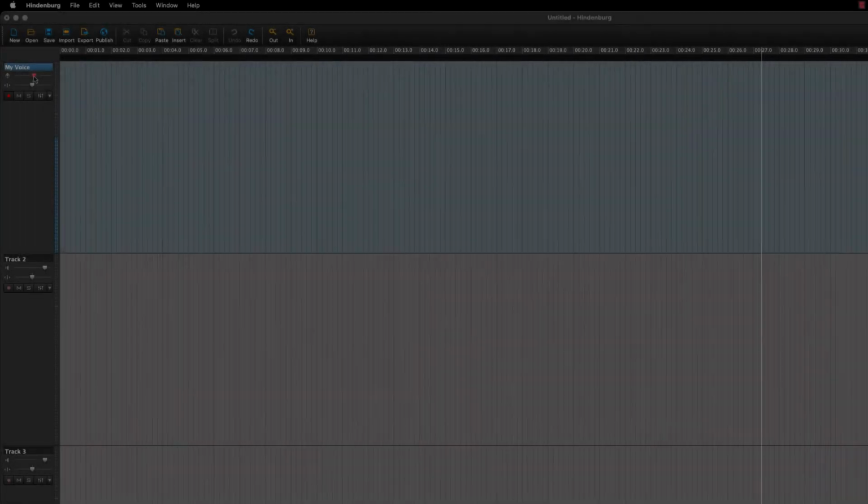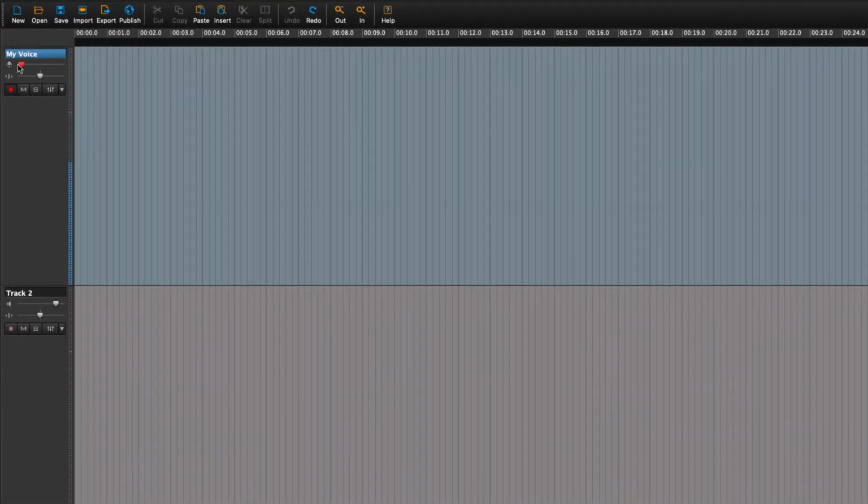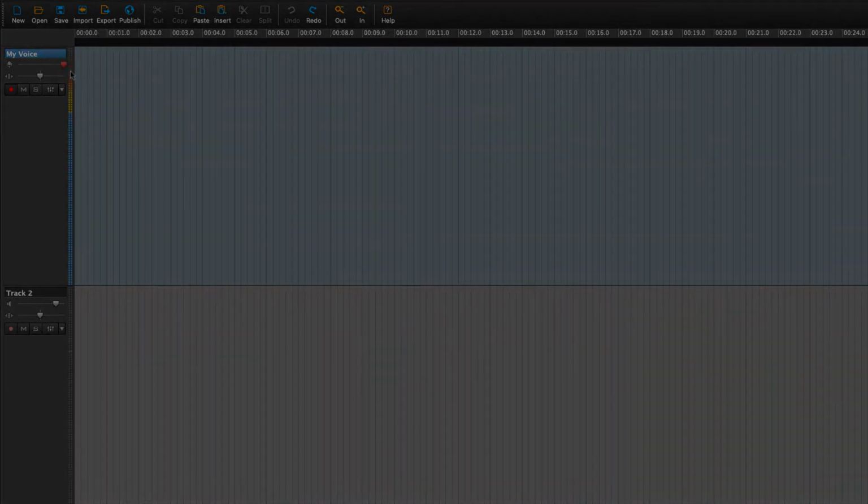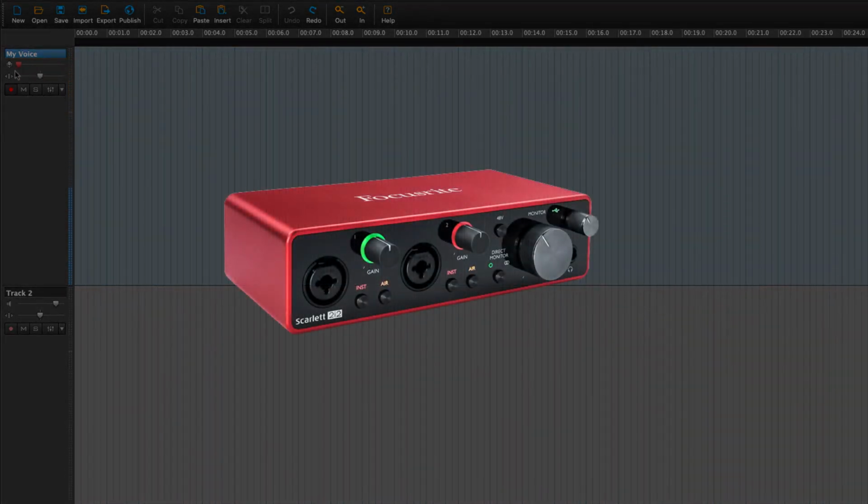You can adjust your levels either by using this slider, or in my case, by using the gain control on my audio device. Incidentally, if you are not able to adjust the volume level here, then there is nothing wrong with Hindenburg or your audio device. It's just that your audio device is telling Hindenburg that it will handle the gain control. In that case, adjust it on the audio device, aka your interface.